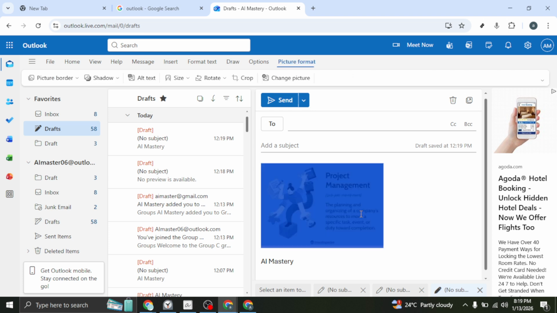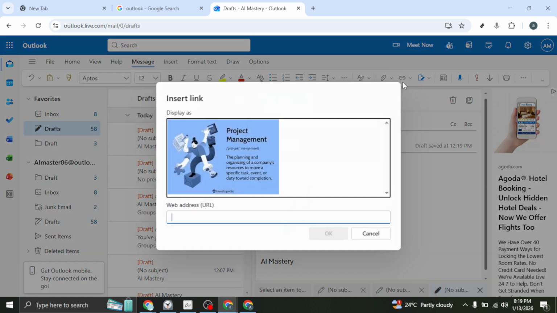Back in your message, click the image once to select it. You'll know it's selected when you see handles or a border around it. With the image selected, go to the top toolbar and click the Hyperlink option. In Outlook on the web, it looks like a small chain link icon and may be labeled Link.